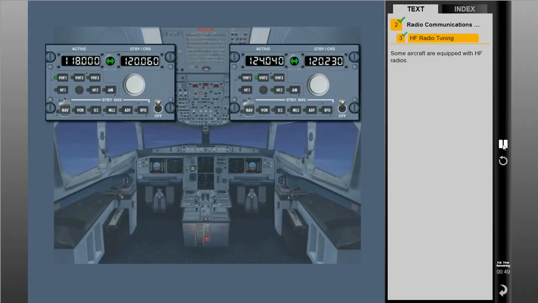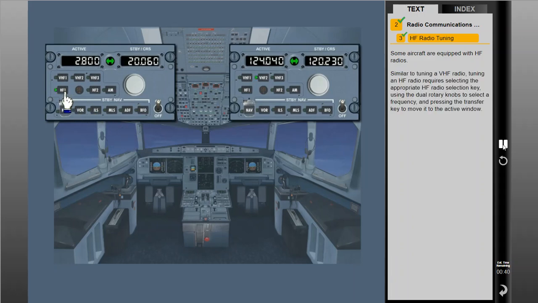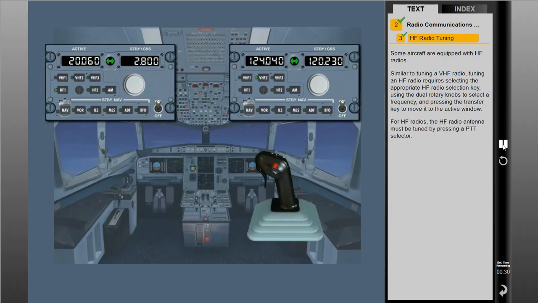Some aircraft are equipped with HF radios. Similar to tuning a VHF radio, tuning an HF radio requires selecting the appropriate HF radio selection key, using the dual rotary knobs to select a frequency, and pressing the transfer key to move it to the active window. For HF radios, the HF radio antenna must be tuned by pressing a push-to-talk selector. A tone is briefly heard, confirming the antenna tuning.